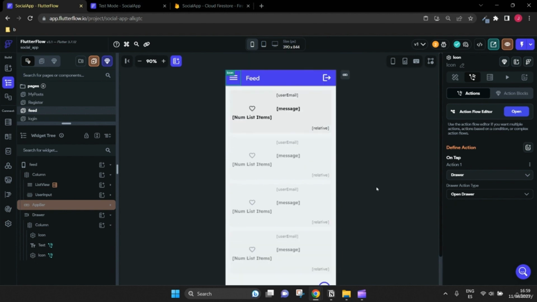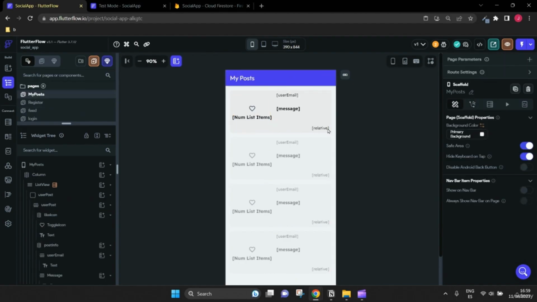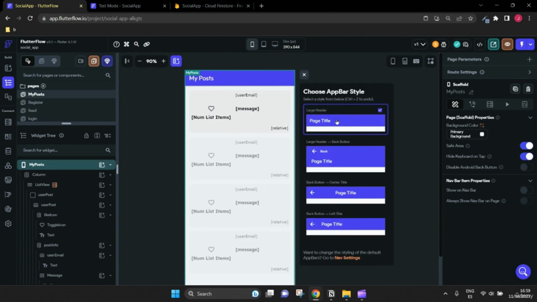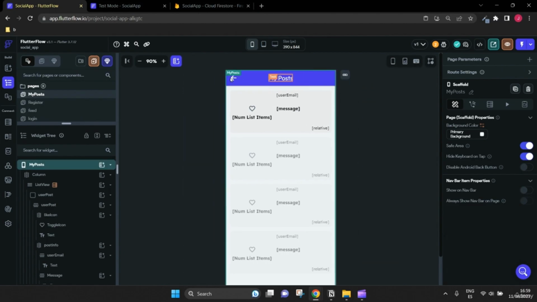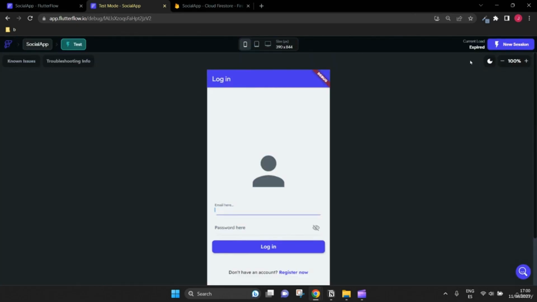That's what we want. And now if we go to my posts, we can see that once we get to my posts, we don't have a way to go back. So let's add in a way to go back. Let's click here on the icon next to the app bar, and let's select this third option of app bar. So now we have an option to go back by default. Okay, perfect. So let's try and test this out.